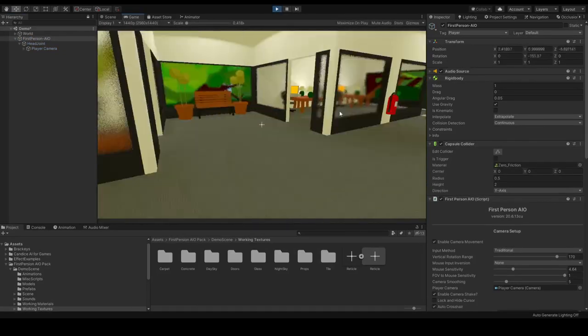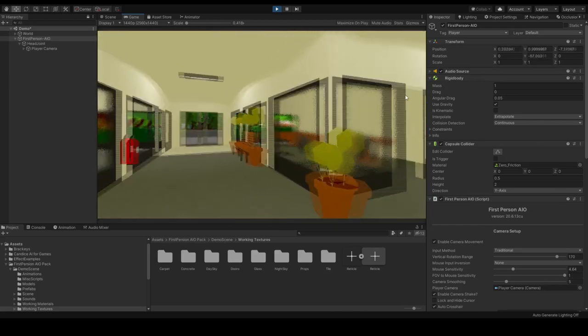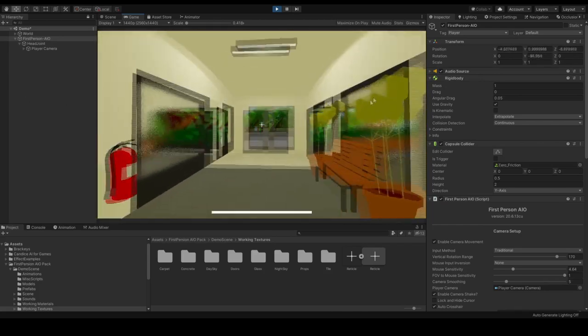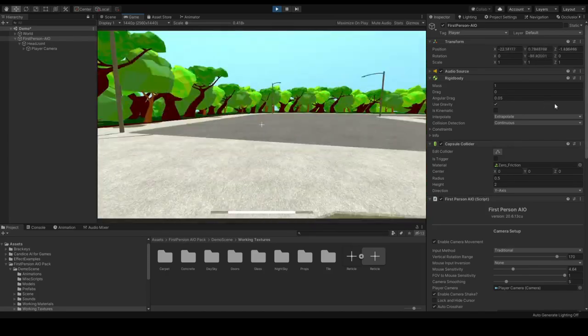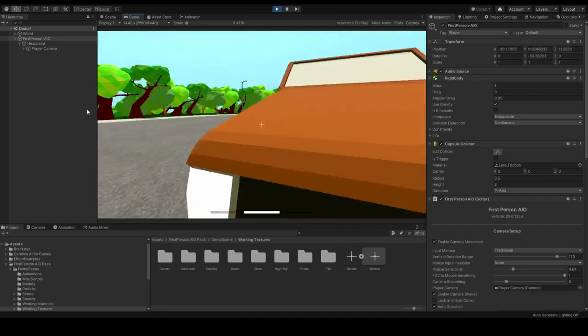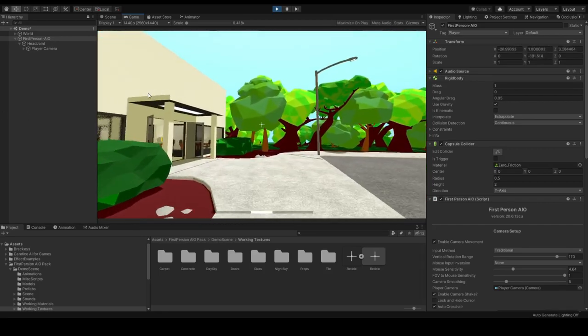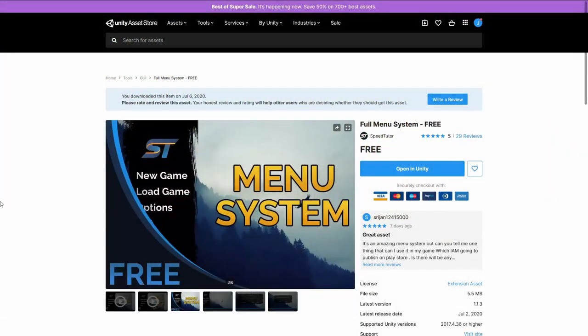Right now I have the cursor shown, but it's definitely easier to move. It has setup for the open doors, which is good because you can use that to animate other doors in your game. The next asset is from SpeedTutor.